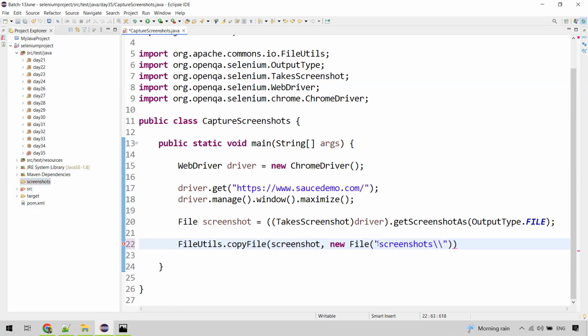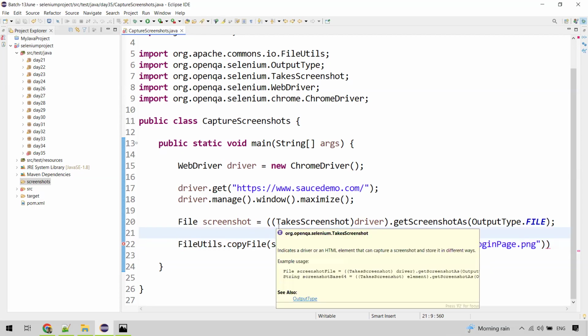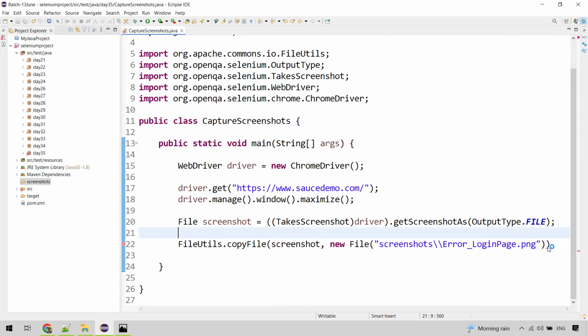Screenshots slash, and I'll call this as my login page. Login page dot, you can say PNG, right? Or you can just say error login page. Whenever there is an error, we wanted to capture, right? So you'll add some code here, which will actually have some interaction with that login page. Then we'll actually take a screenshot.